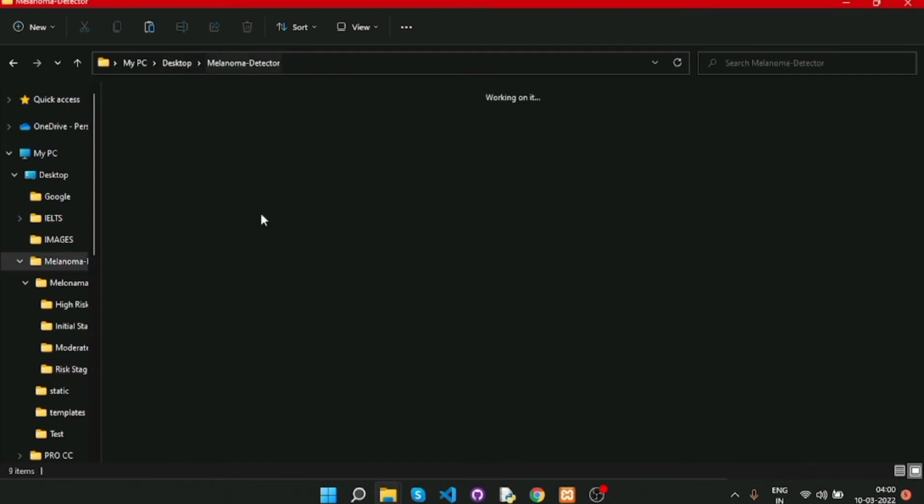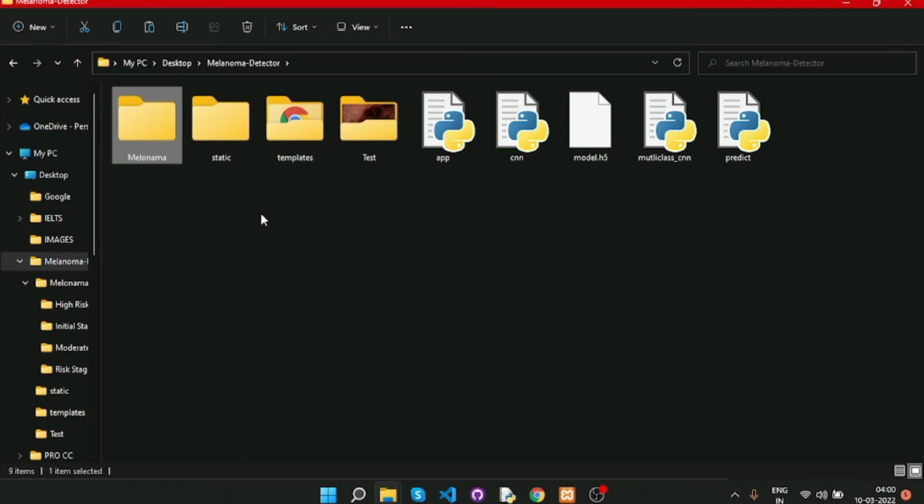Next we have is static. The function of the static folder will be explained later in this video, but for now, here the image file will get saved, which will be uploaded by the user as input. Next, we have the template folder, which contains the front end design view part. Next is test. Test folder is the folder which contains the images which are going to be tested on the model.